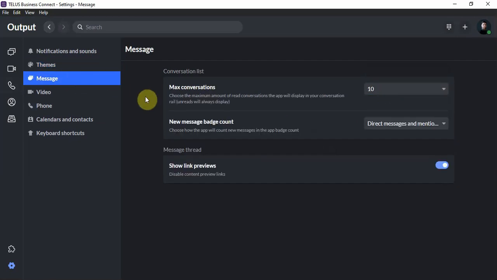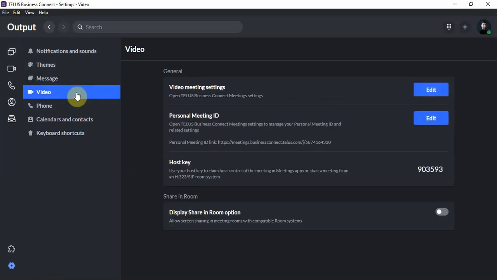In messages here, you can change some of the settings, and this is just referring to the messages section here. Choose some of the max conversation numbers and your new badge count, and in addition to that, to show link previews. The video section here just brings you to a general section where you can click on edit, which will bring you to a second screen where you can modify your TELUS Business Connect meetings settings. If you're looking to edit your personal meeting ID, you can click on edit here to do that.